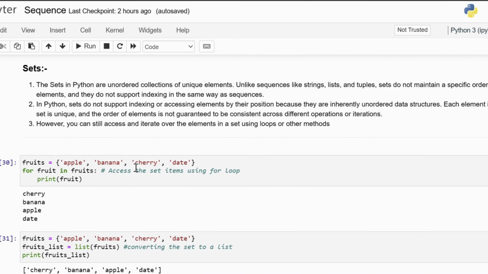Next, we will discuss indexing of sets. Sets in Python are unordered collections of unique elements. Unlike sequences like strings, lists, and tuples, sets do not maintain a specific order of elements, and they do not support indexing in the same way as sequences. In Python, sets do not support indexing or accessing elements by their position because they are inherently unordered data structures. Each element in a set is unique, and the order of elements is not guaranteed to be consistent across different operations or iterations.